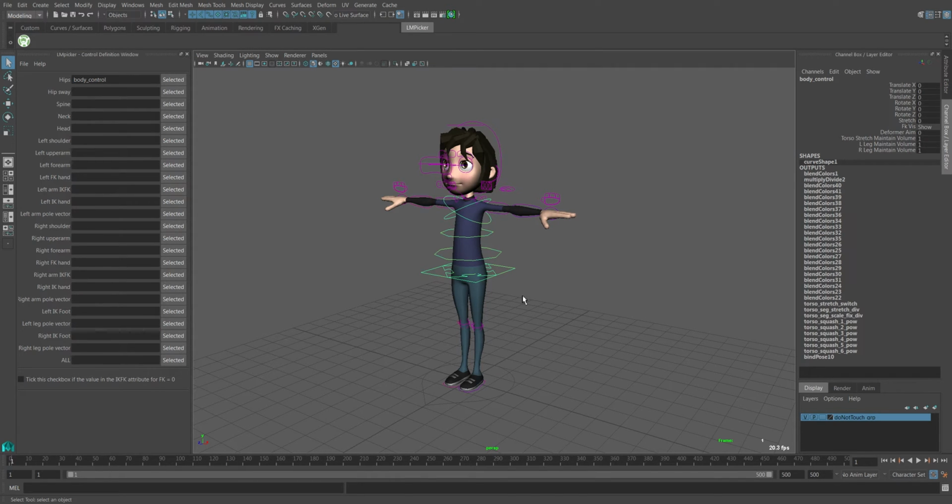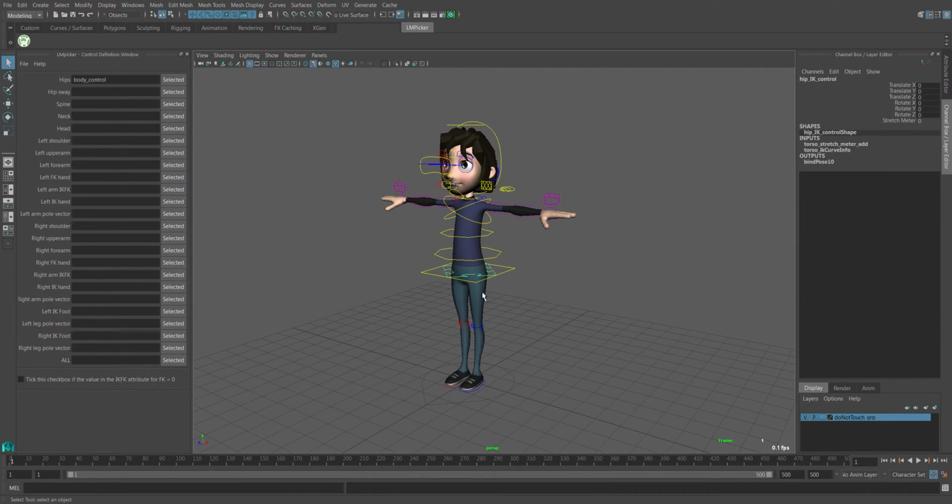Then the hips way. The hips way is this control that transforms the hips without affecting the upper body. So select and press selected, then the spine. That's the way to fill in all these fields.